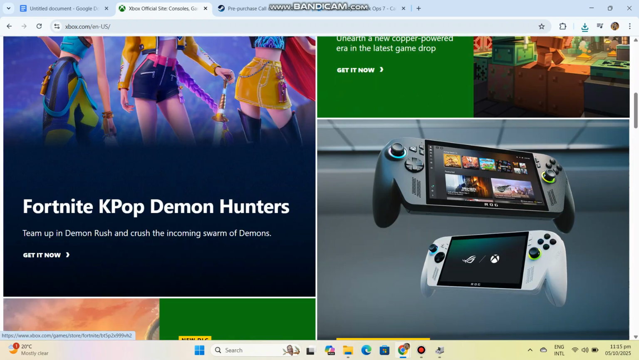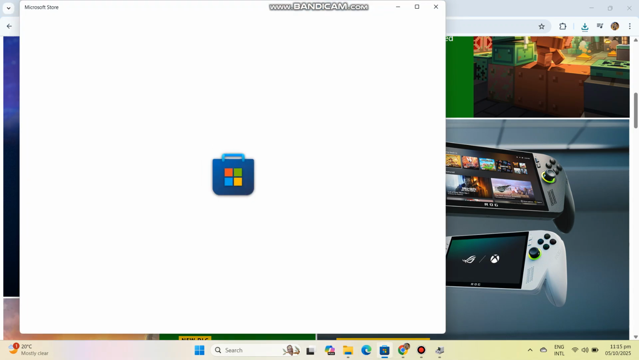Step 1. Sign in to your Microsoft account. Open the Xbox app or Microsoft Store on your Windows PC. Make sure you're signed in with the same Microsoft account you'll use in-game. If you use Game Pass, ensure your subscription is active.